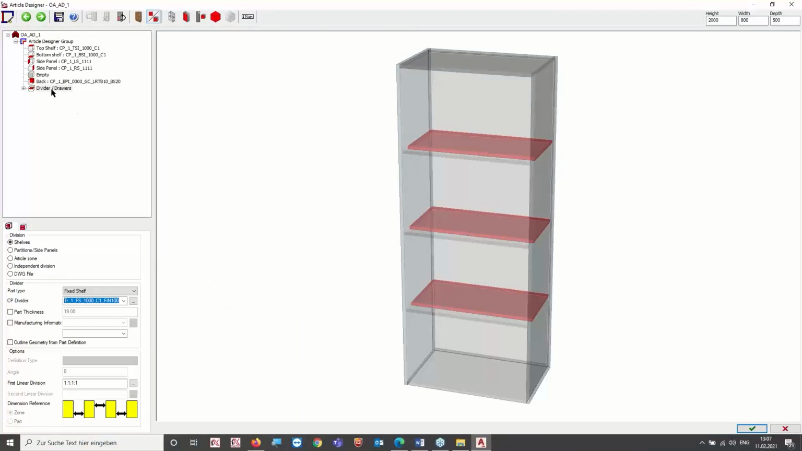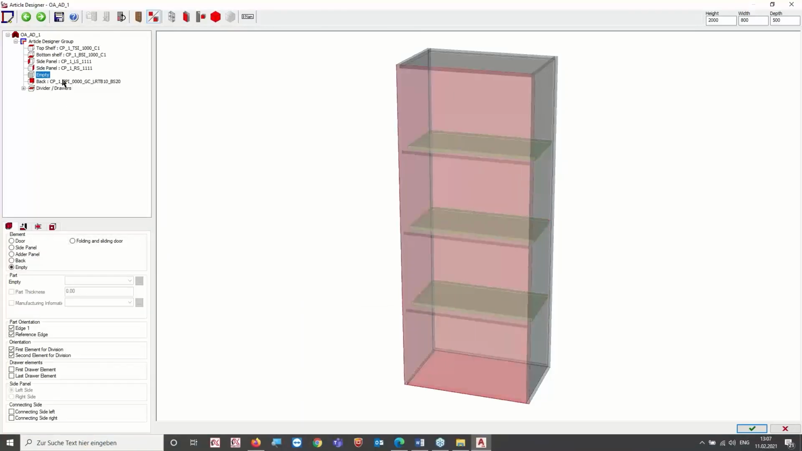And when we now take a look at the front element, which we didn't insert, then we can see that we have our checkboxes here for the part orientation and the orientation. And as you can see, the 4 boxes are checked. As I said, every time when you start the article designer, the front element is always the reference object. And this means that the other parts, or the dividers in this case, align to the front element.